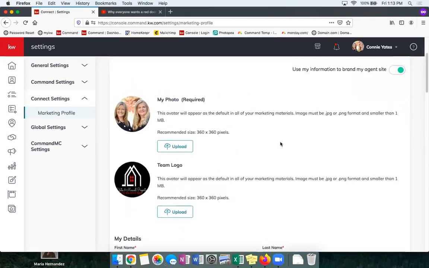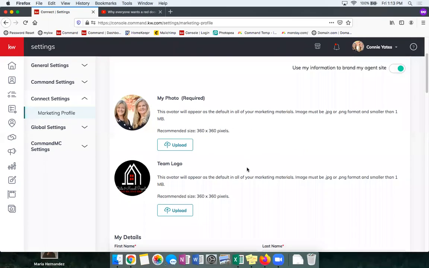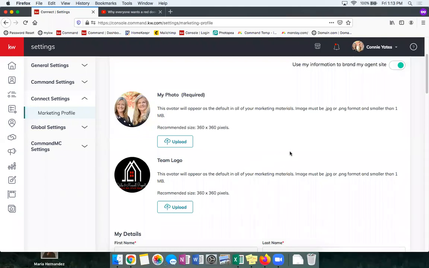Everything will be pretty straightforward. You'll see your photo and a team logo here. You can go ahead and enter those in. We have seen that these work best with perfectly square cropped photos, just to avoid any distorting from that picture. So a perfect square seems to work best, specifically for the headshot. The team logo can vary.